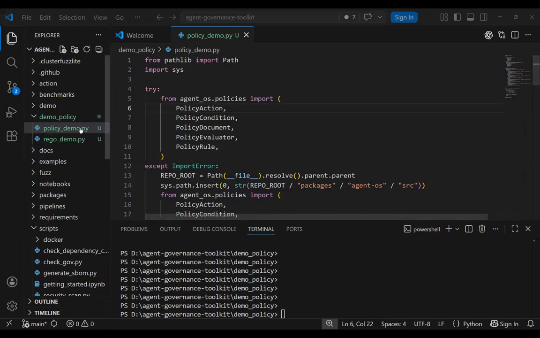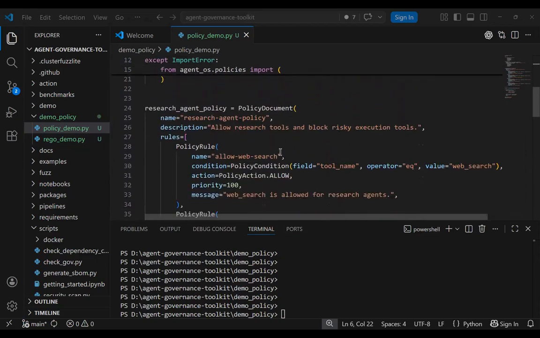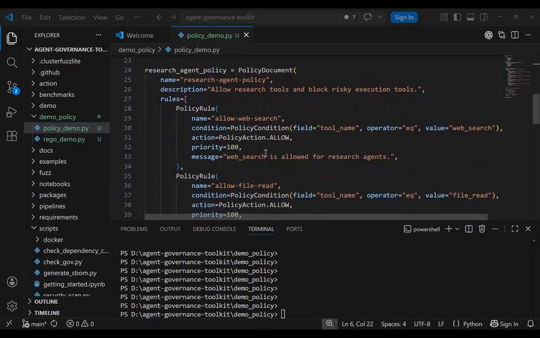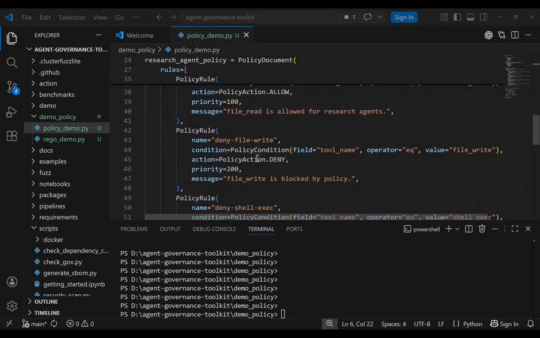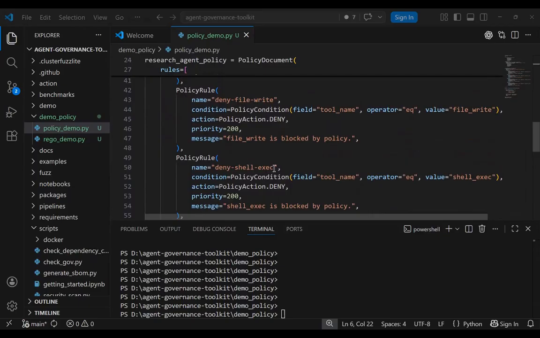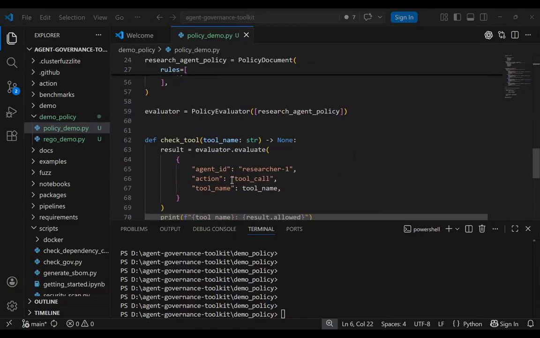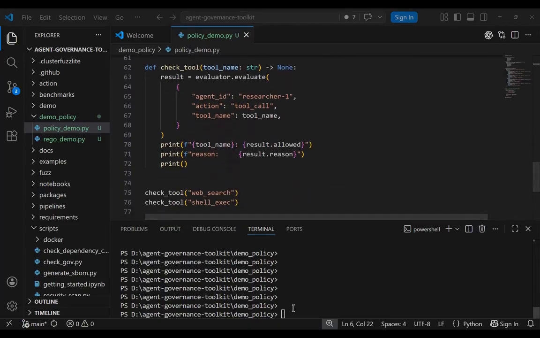Okay, so after installing the packages, I created a demo policy folder with a file in it. So I'm going to show a tiny policy demo. The idea is simple. Before an agent uses a tool, we evaluate that request against the policy. So instead of hard coding deep into the agent, I'm defining a policy document here. The first and second rules say that web search is allowed and file reading is allowed, but the next two policy blocks say that writing a file is not allowed and executing a shell command is not allowed. Now I create a policy evaluator with that policy, and every time the agent wants to call a tool, I evaluate the request first. So let's test it.